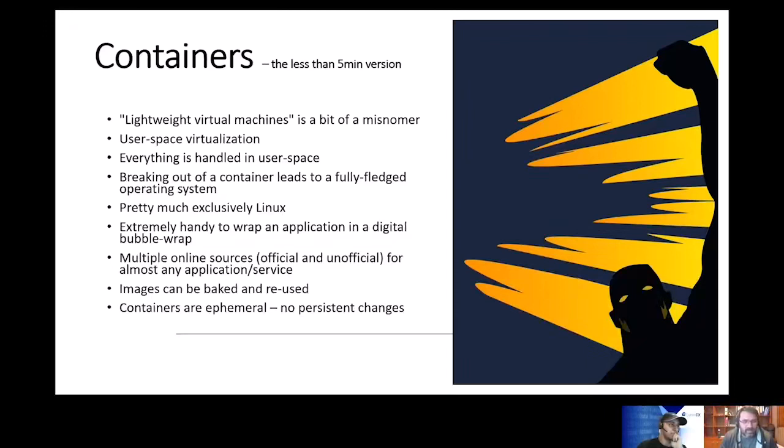And while that is super convenient, it does come with quite a couple of drawbacks. I just mentioned images can be baked and reused. That's a really awesome feature, specifically if you're in an agile environment and you want to have dynamic deployments and all of that. It is pretty much awesome. Also, the other really cool thing about containers is that they're non-persistent.